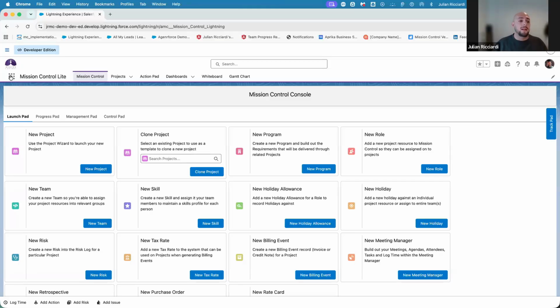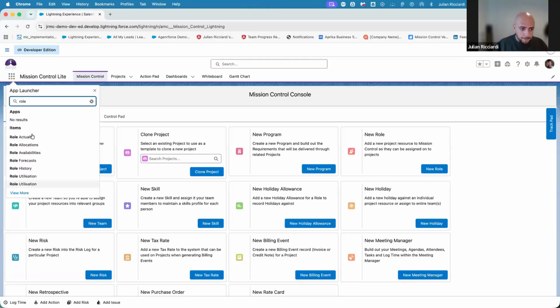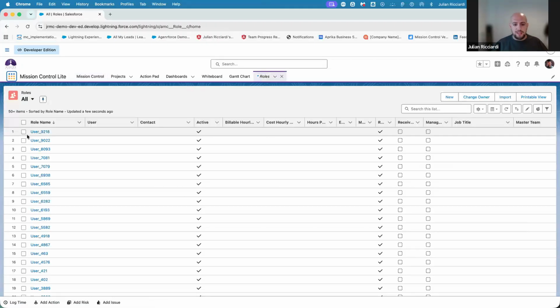But before that, let me do a quick fundamentals here, because you're going to be seeing a lot of resource data. Where does that resource data come from?